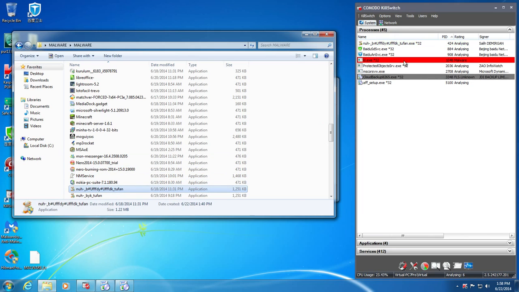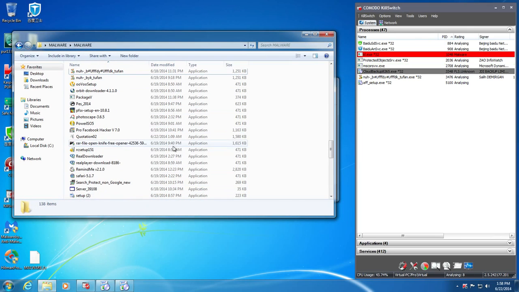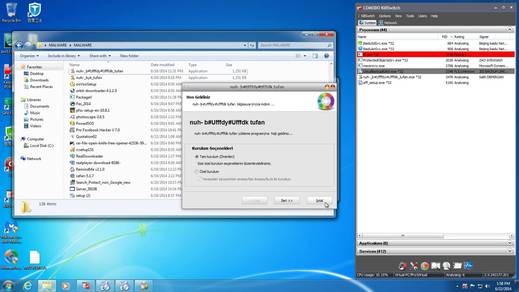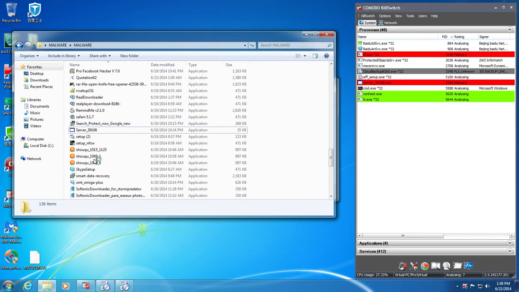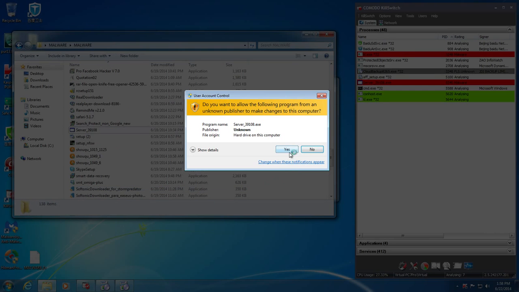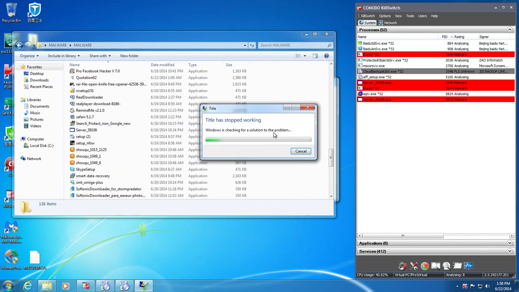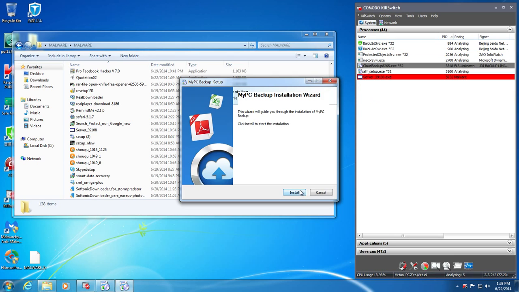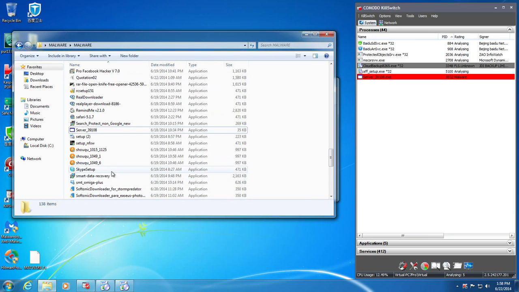Looks like we do have a piece of malware running in the background though. And that'll be number 8. This will be number 9. Block. Tile has stopped working. Okay. No PC backup. All right then. Gotta keep that PC backed up.